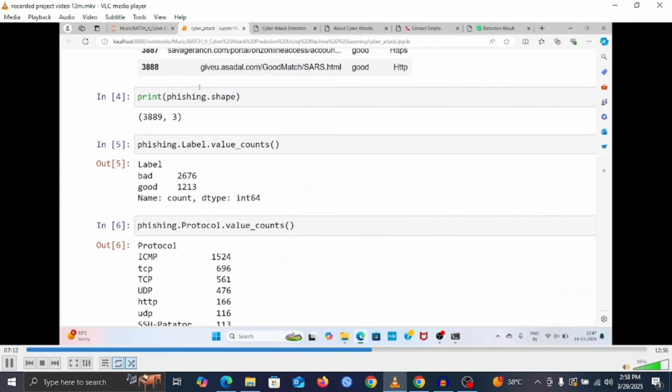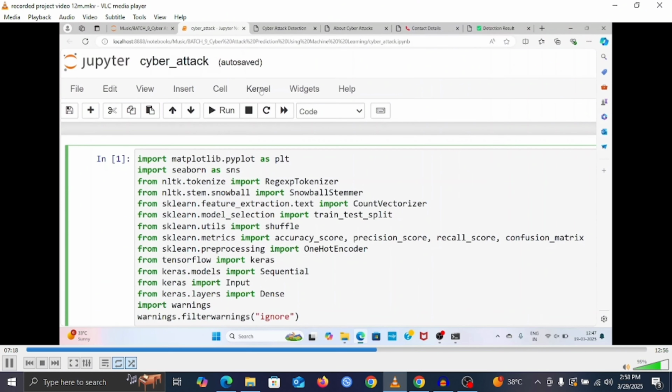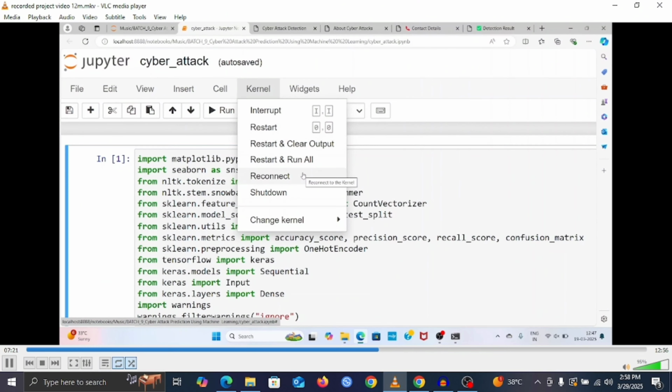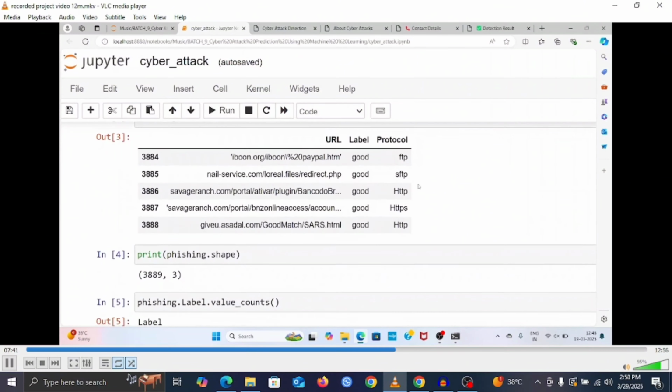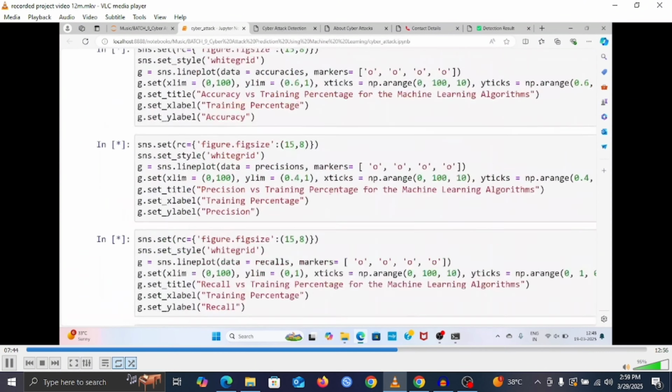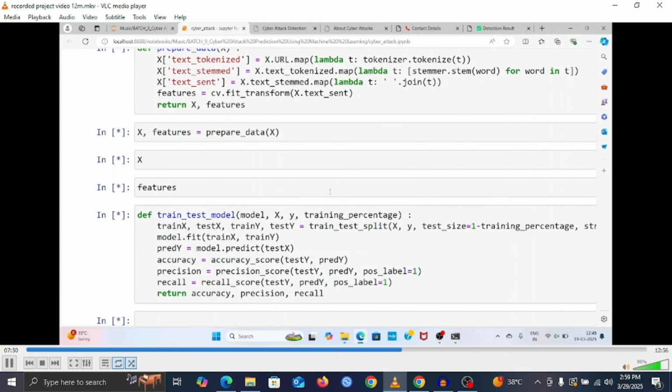Then to run everything, we use the kernel: click on kernel, and restart and run all to run all the cells. After that, the model1.pkl file will be saved. Every cell in this program will be executed, and then the model will be saved in that .pkl extension file.